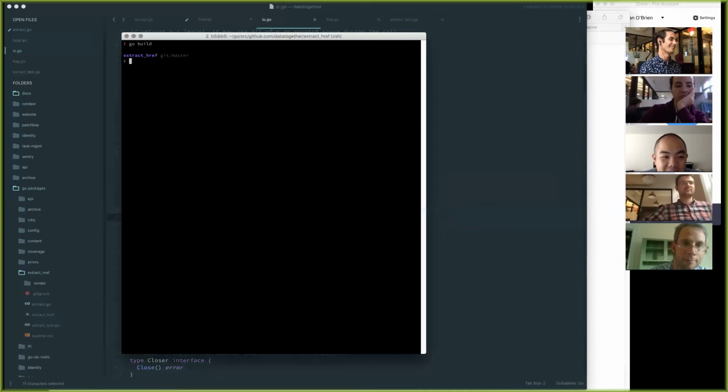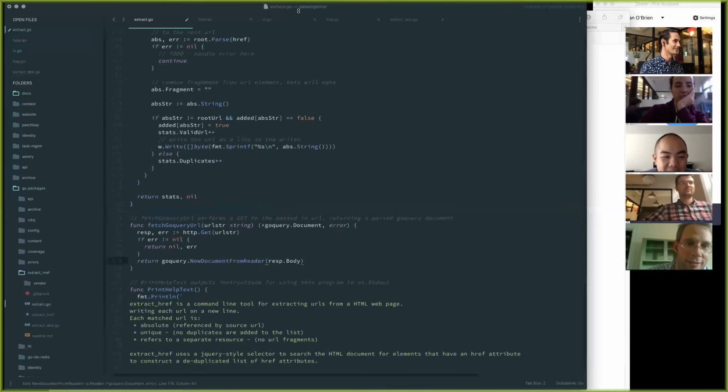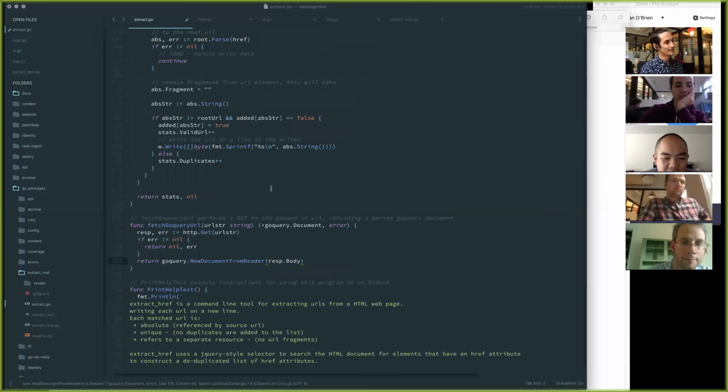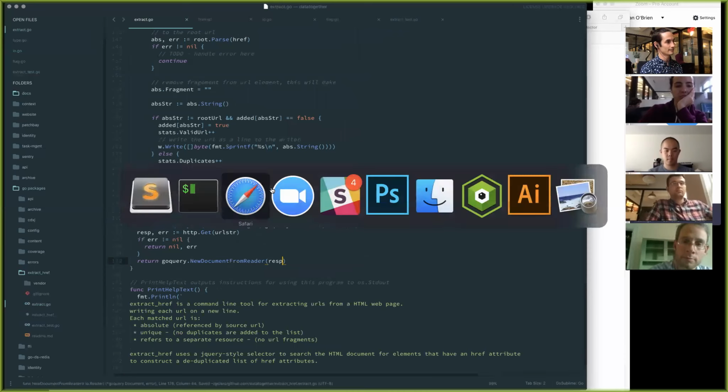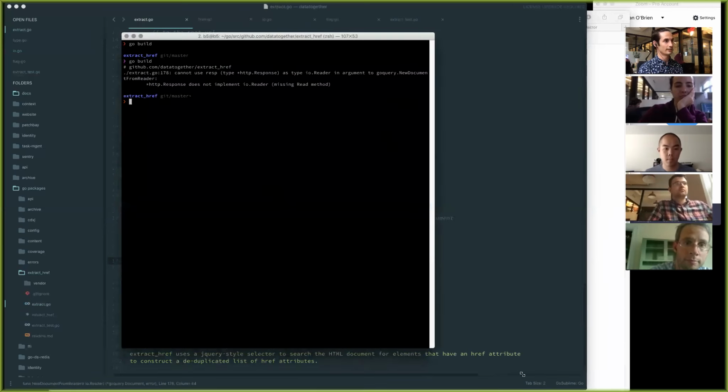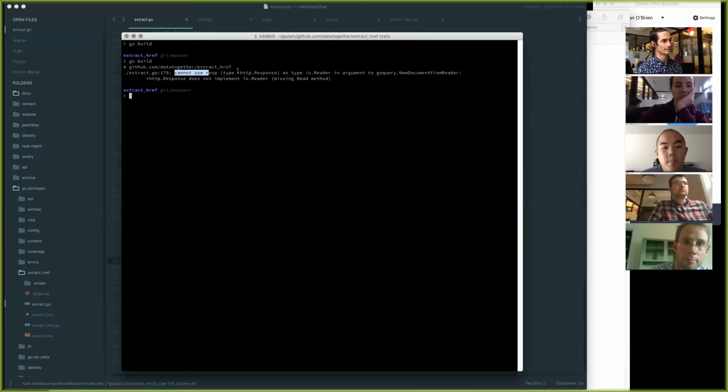Oh, what? That's unimpressive. Oh, yeah, my editor pulls the actual source code from a different place than the actual compiled stuff. But we could feed it the response instead of the response body. And it's going to give us this error when I go build: cannot use response, type pointer to http.Response, as type io.Reader. The response does not implement io.Reader. You're missing the Read method, right?